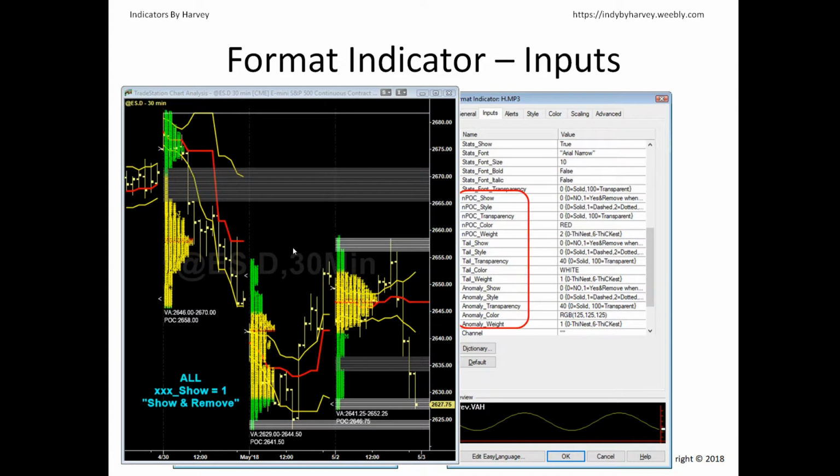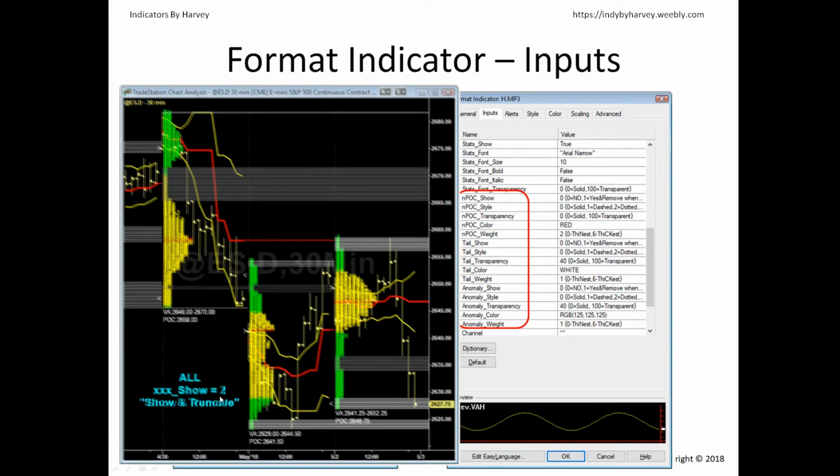If you want to see how price behaves at previous point of controls, tails, or anomalies, then you would set the value to 2. And that basically means show it and then truncate it when price gets there. And you can set that for the NPOC, the tail, or the anomaly. They can all be the same, or they can all be different depending on the way you'd want to do your analysis.